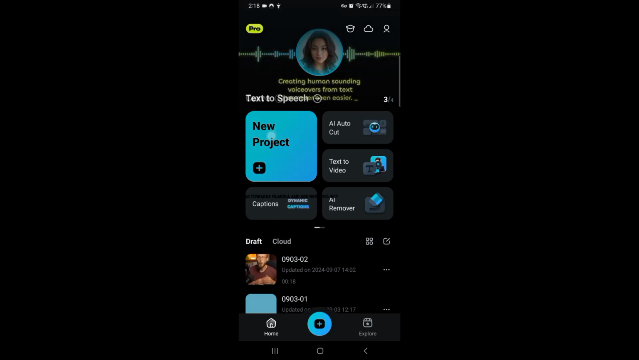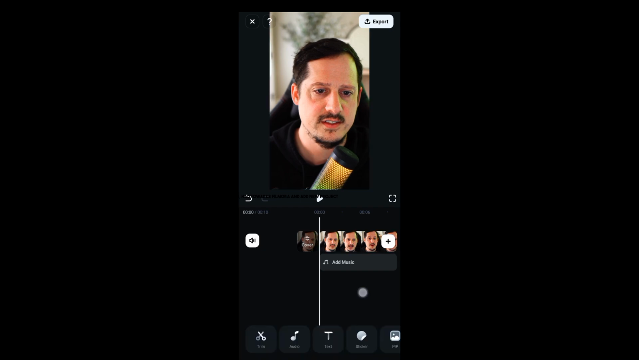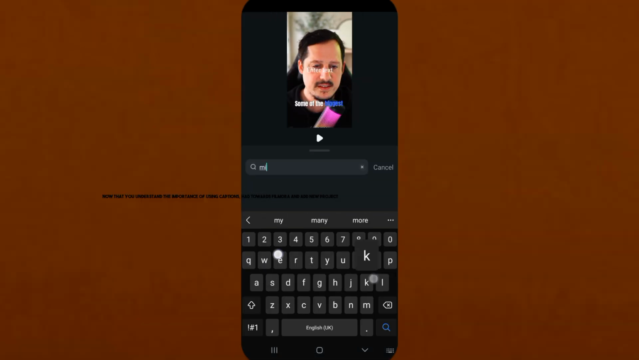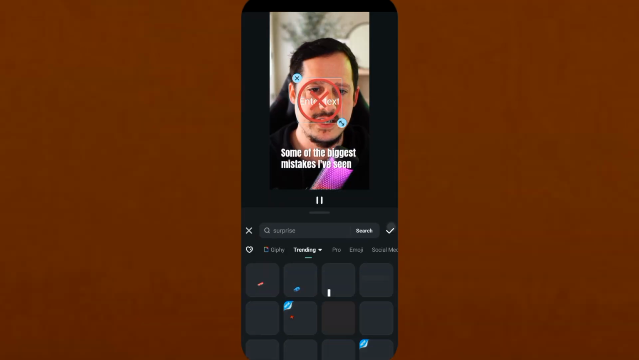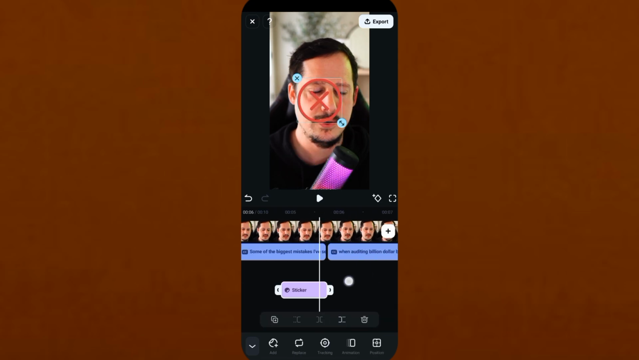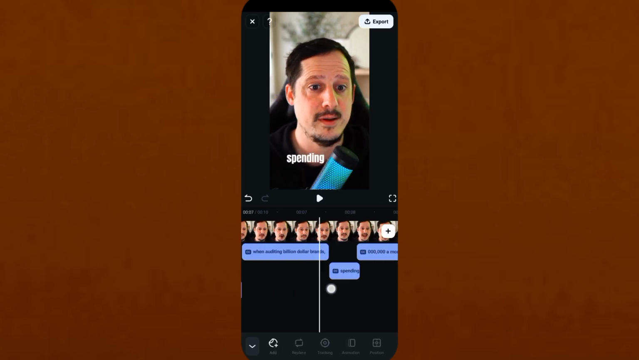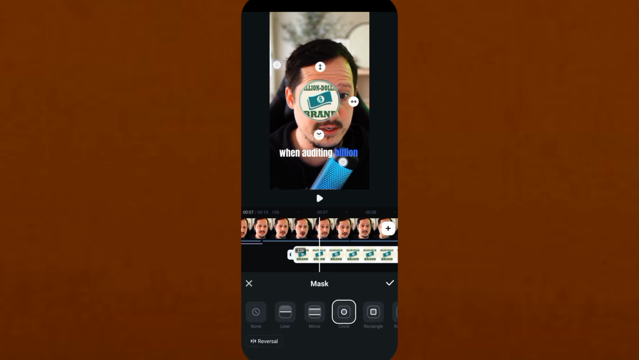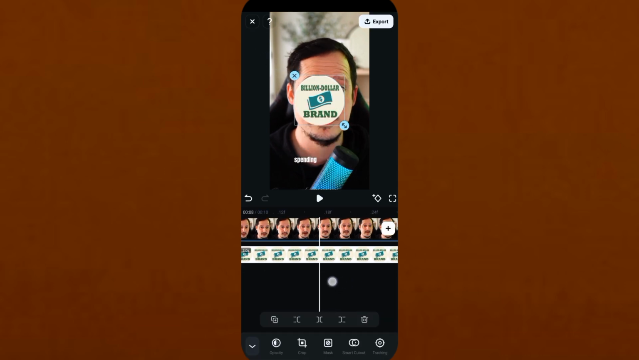Now that you understand the importance of using captions, head towards Filmora and add a new project. So the technique to add emoji stickers or other elements is to go word by word. Pick any prominent word from the sentence and add any element matching with that word. Here is the method explained.